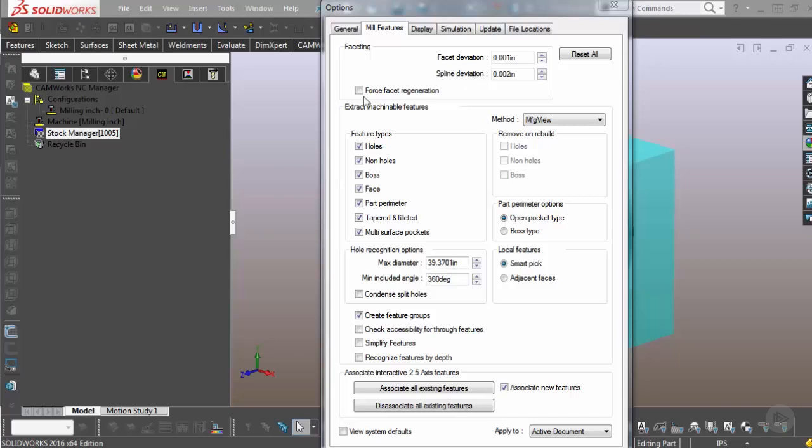or don't have to work with it. Force facet regeneration, that comes into play if we're doing really crazy surfacing type stuff. But for most parts that you're going to do on a day-to-day basis, this type of stuff you can leave set right here just as is. Down here in the feature types, this is where it becomes a lot of fun because you have the ability to really dial in what CamWorks finds automatically to save you lots and lots of time. For example, you can tell it to find holes, find non-holes, bosses, faces, part perimeter, tapered and filleted surfaces.